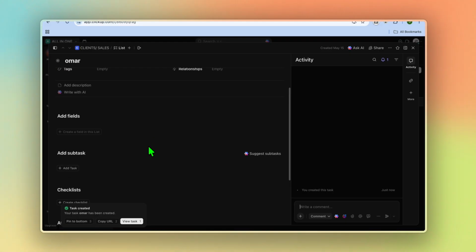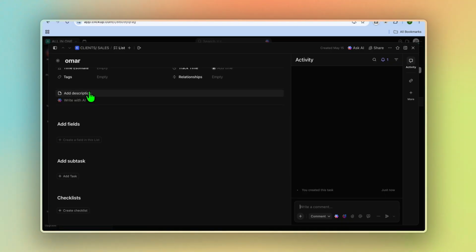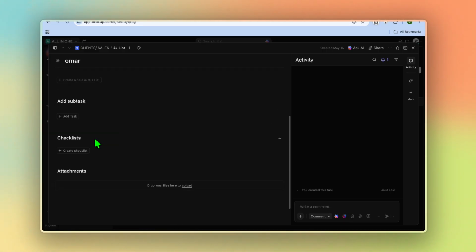Then you can scroll down, and from here you can add a quick description, for example, the task that you need to complete for Omar. And you can also scroll down, you can add subtasks right there, different checklists, and different information about Omar. For example, if you have documents that you would like to upload or so on, you can tap right here on upload, and you will be able to upload the documents just like that. So from here, you will be able to monitor everything.